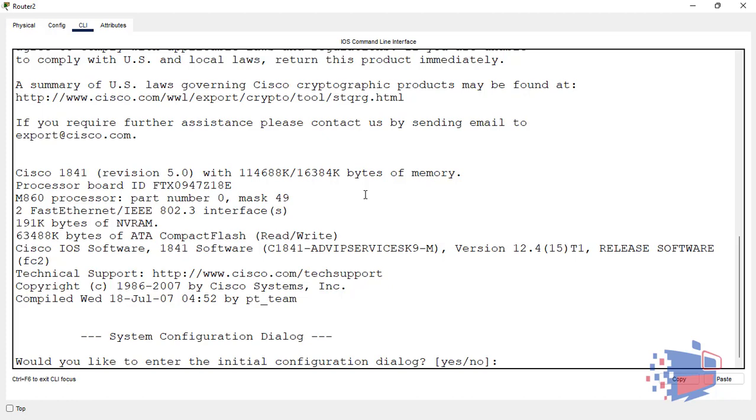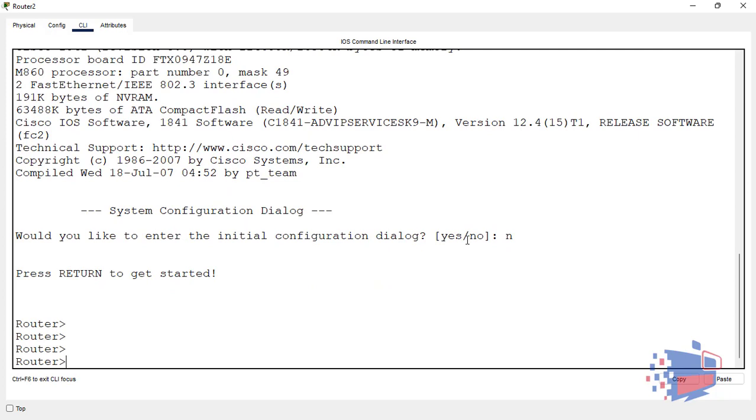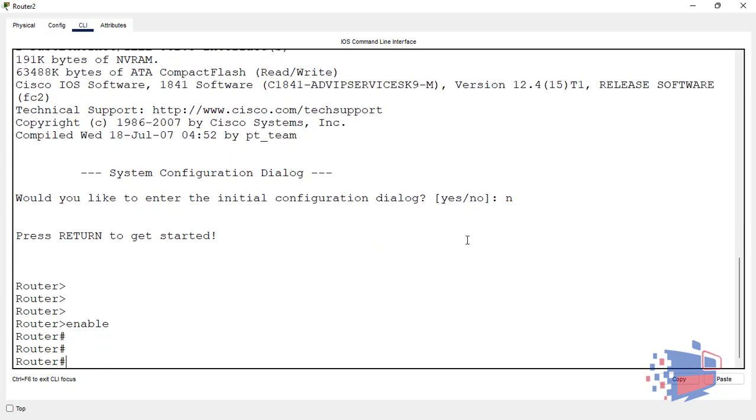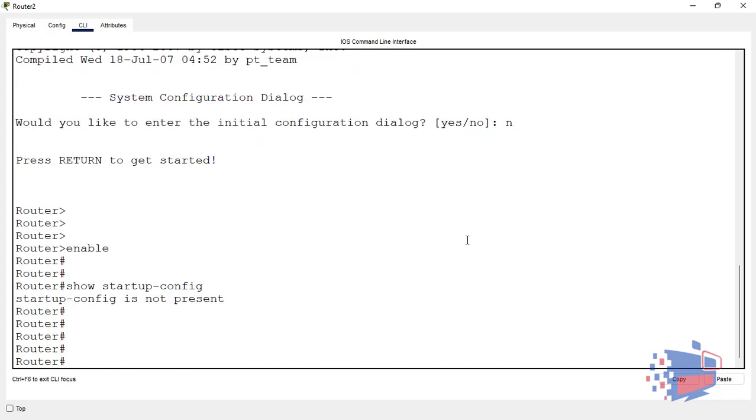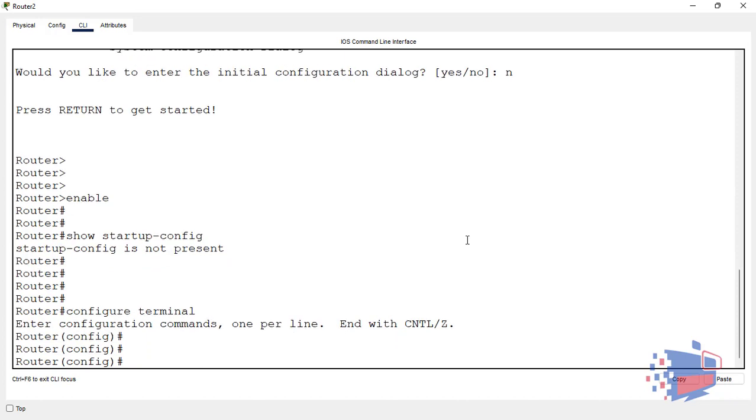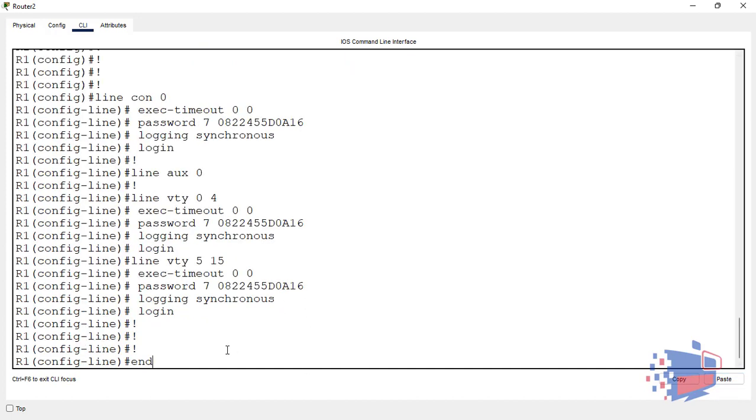We say no here. And we don't have any configuration here. Enable. Let's see. Show startup config. Nothing, right? We don't have any configuration. Let's go to the configure terminal. And from here, we can paste it. See? Dito sa bandang kanan, may makita kang paste. Click mo lang yan. Yun. Nakita mo? Na-paste na lahat, di ba?